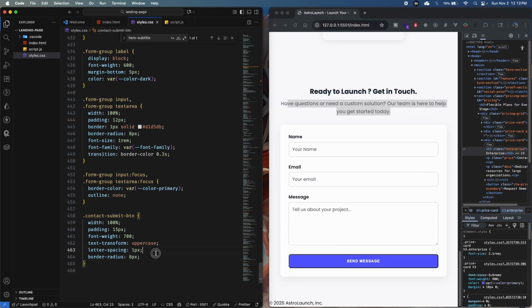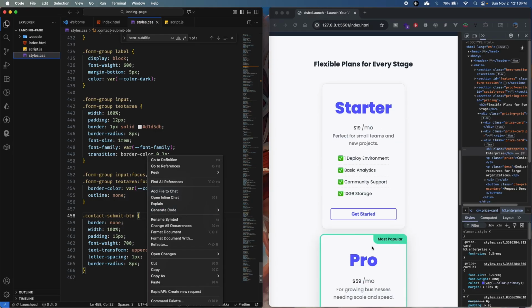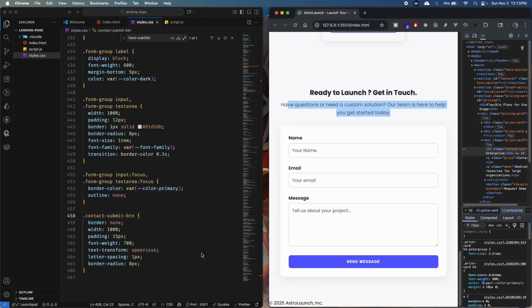Good, excellent. So I want to get rid of the border. Let me just see how it looks. Border, none. Yeah, that looks better. Excellent.